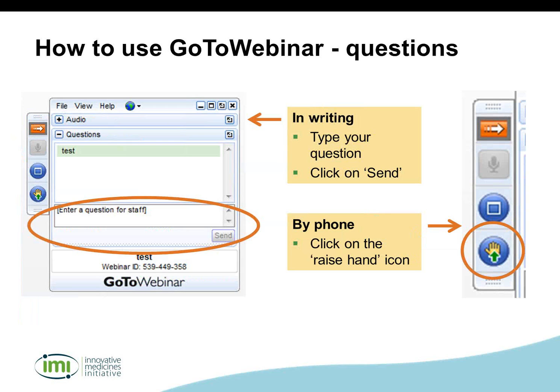If you want to ask a question, you can do that in two ways. The simplest way is to send your question in writing by typing your question into the question panel and clicking on send. Alternatively, you can ask your question over the phone by clicking on the raise hand icon. You can send in questions in writing at any point in the webinar, but we'll take all the questions at the end.